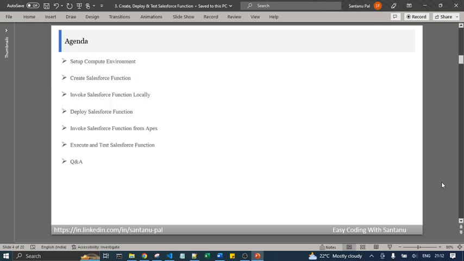Let's come to today's agenda. First we will learn how to set up the compute environment, how to create a Salesforce function, then how to invoke the Salesforce function locally. Then we will see how to deploy the Salesforce function into the respective org, then how to invoke the Salesforce function from our Apex class. At last, we will see how to test or execute the Salesforce function, and then we will discuss some questionnaires.